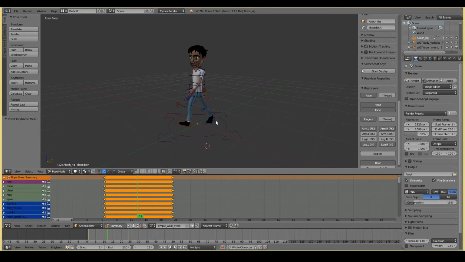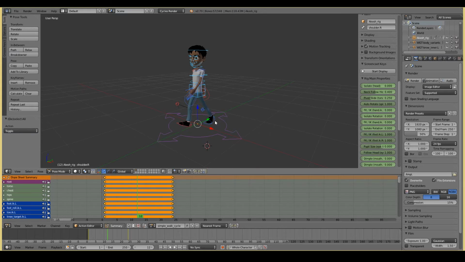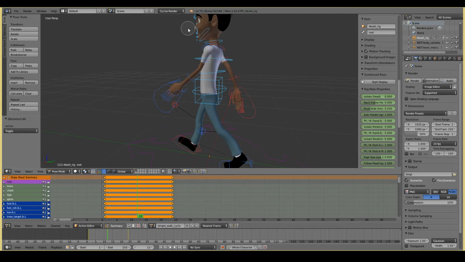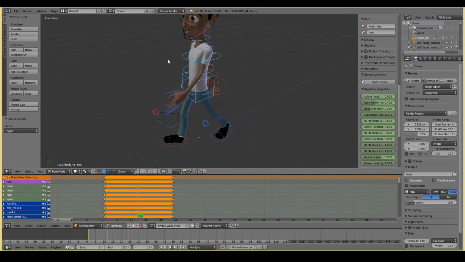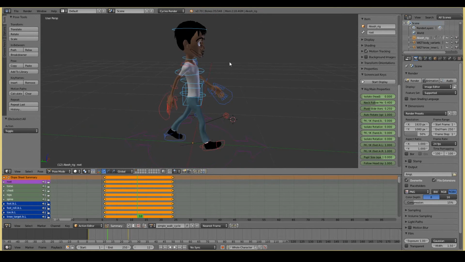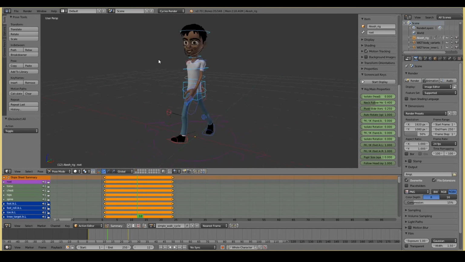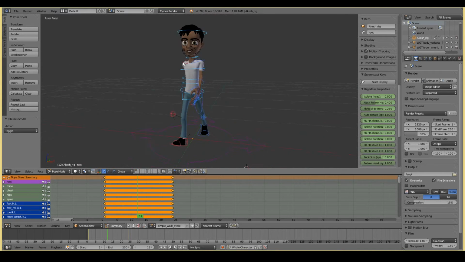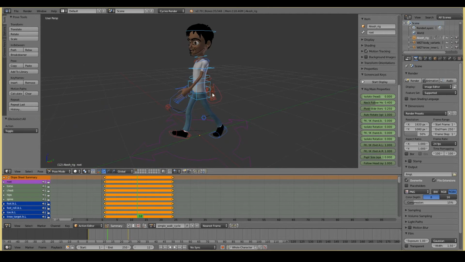Okay, so what you do is you select every single control like that. I'm not going to select the root, and I don't think I even need to select the face as well. That'll be pointless. But everything else I need to select, I think. Okay, so obviously you do the same way you do with the hands.